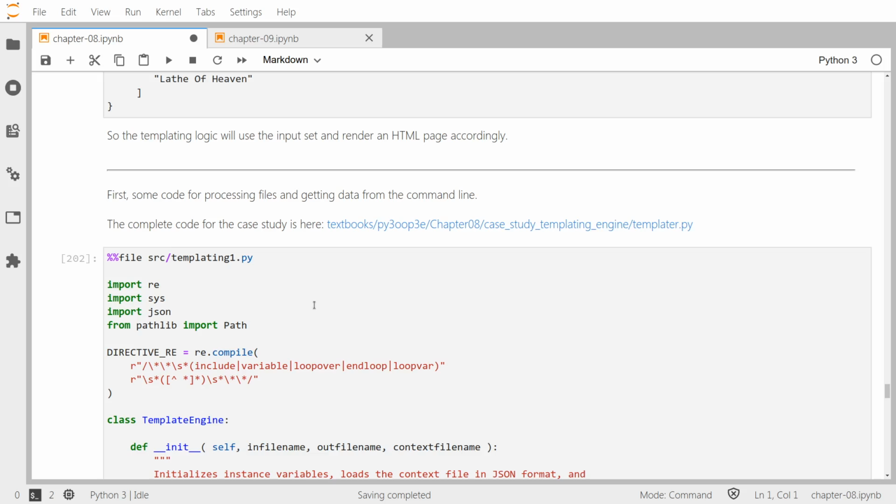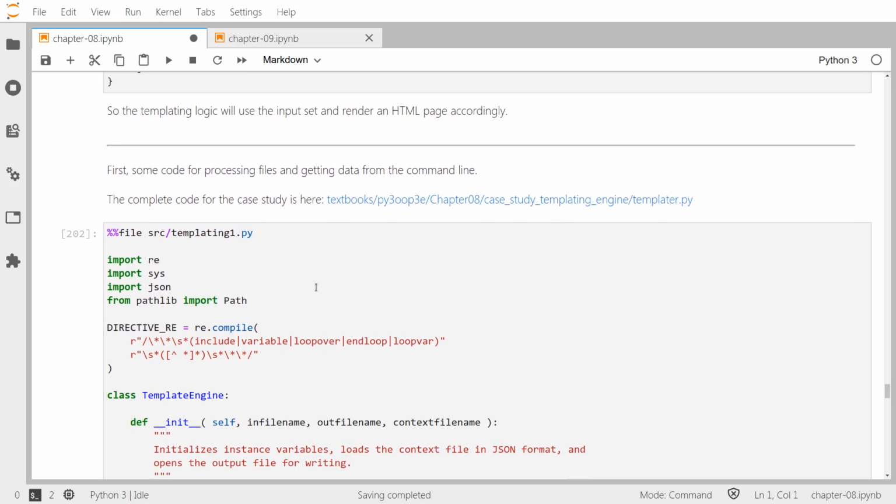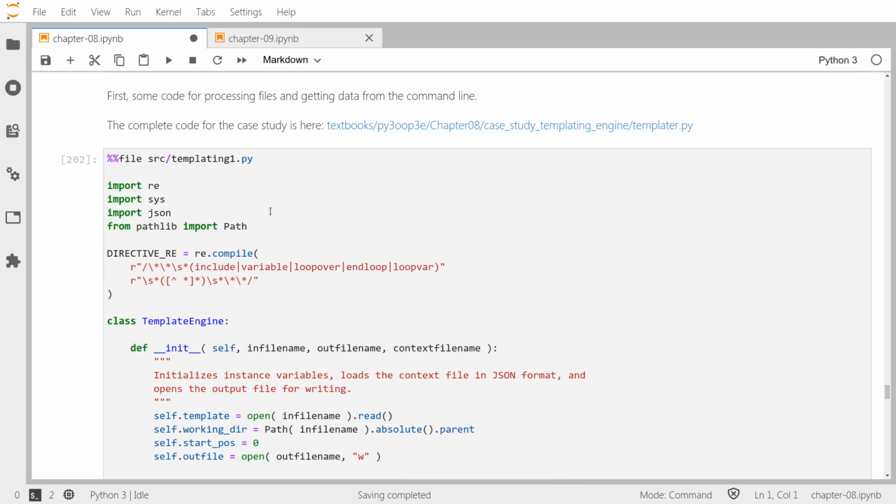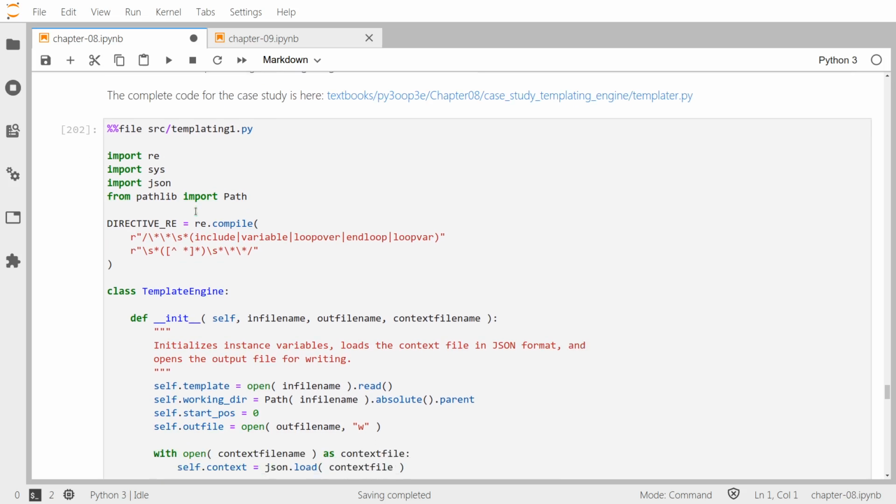So the complete code is at this link, and I'm actually redoing this thing and then saving it somewhere else. As you can tell, I'm using the file magic here.